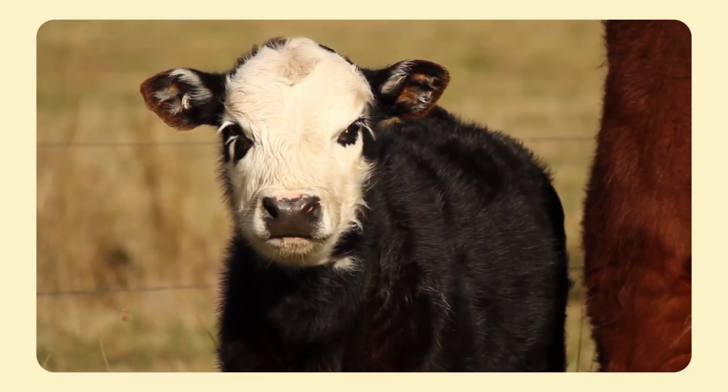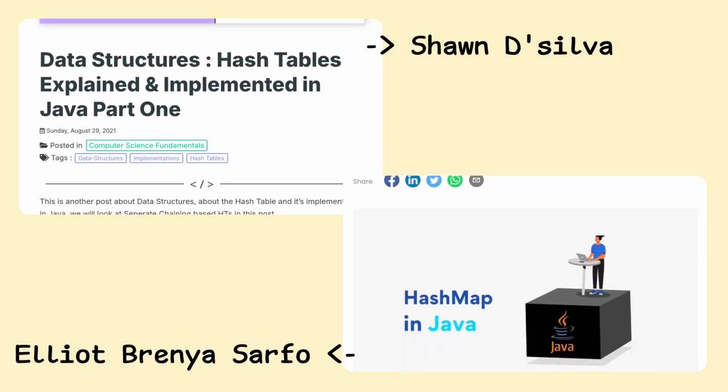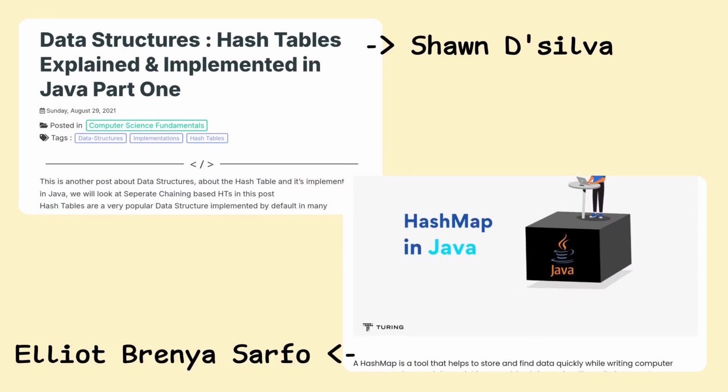Now let's start looking at the code already. The code for this example is inspired by 2 blog posts I found by googling. I'll put a link to both of them in the description.